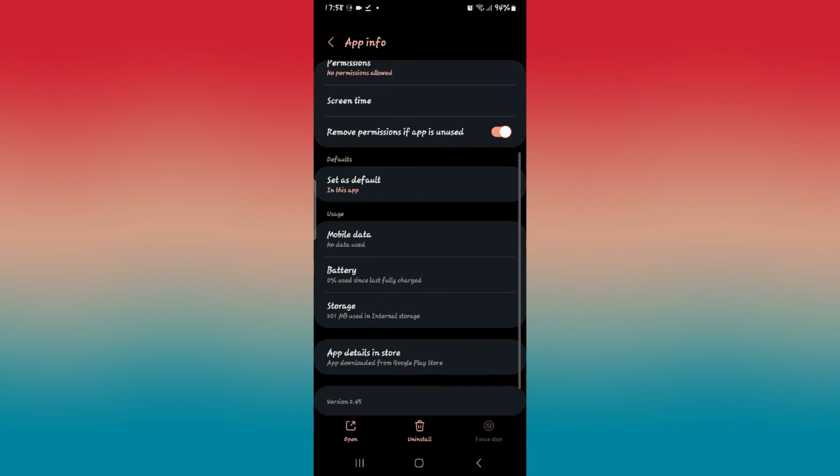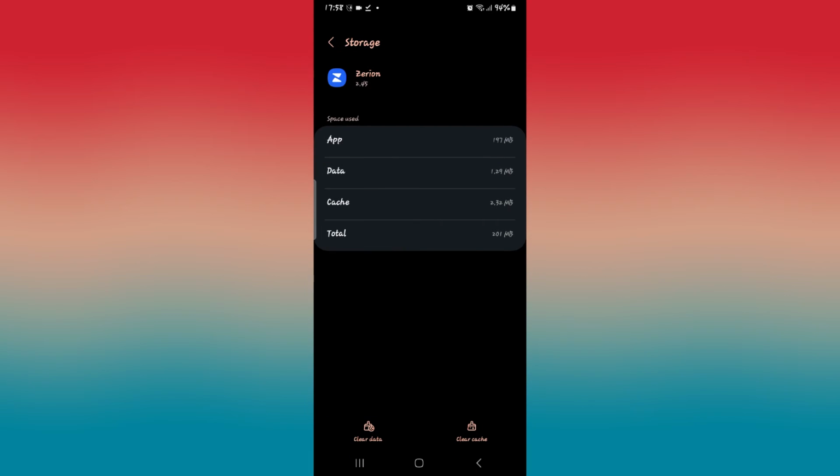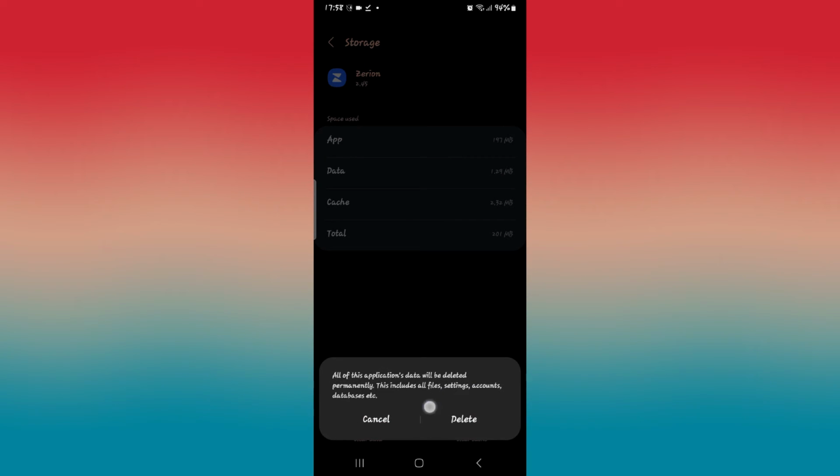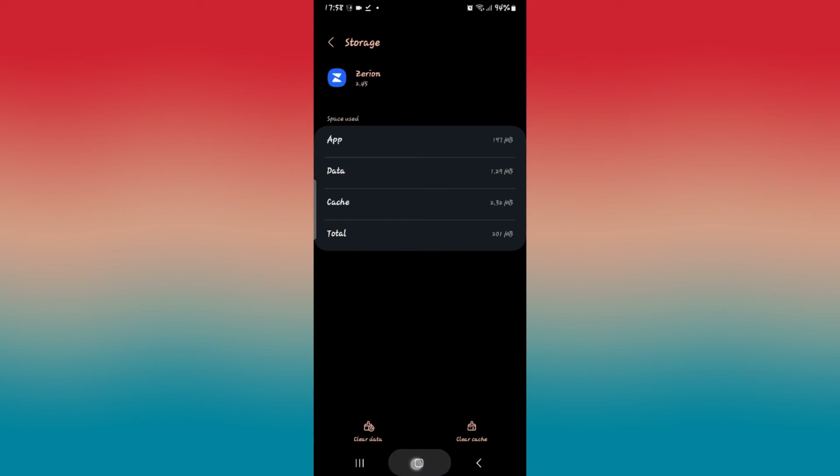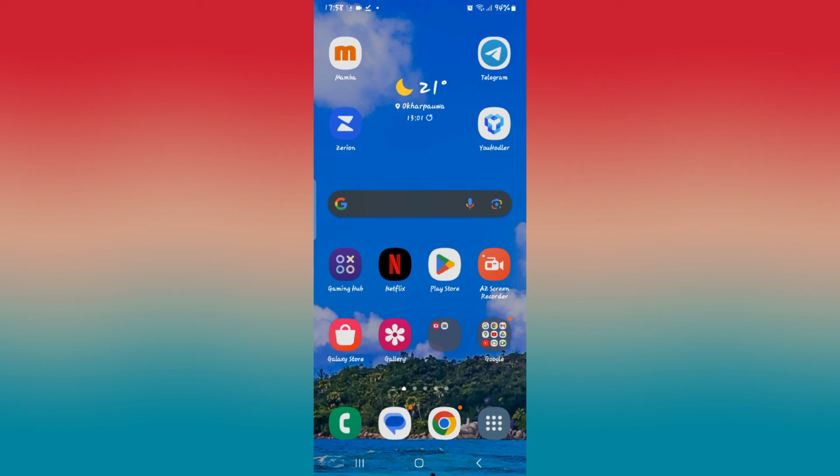Then just scroll down and tap on storage. From the storage menu, tap on clear data at the bottom left corner and then tap on the delete button. Once you delete your user data, you can open up the Zerion application and you will be asked to sign into your account once again.